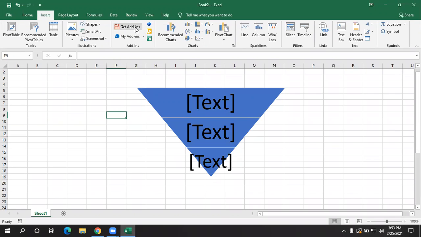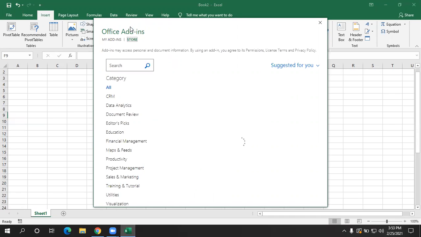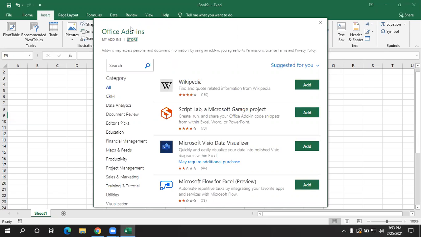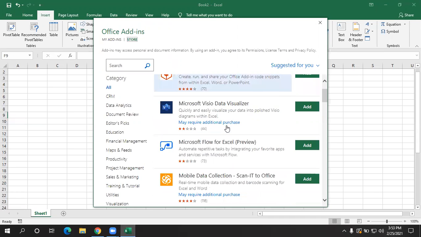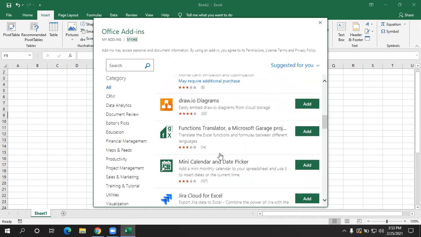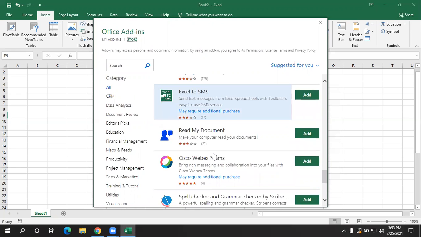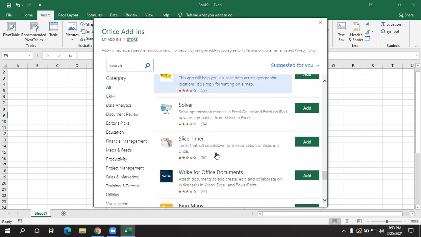And the next option is called get add-ins and my add-ins. So what is this get add-ins? What is this my add-ins? Get add-ins means, for example, you want to insert some emojis in the Excel. Okay, so you don't have an emojis option. I'll add that option into Excel. That is nothing but get add-ins. I don't have Wikipedia in the Excel. I will add the Wikipedia in the Excel. Okay, I don't have symbols and characters in Excel, so I'll add this app into Excel. Okay, so like this you have many apps. You can download it and add it to the Excel. How to add, I'll show you.